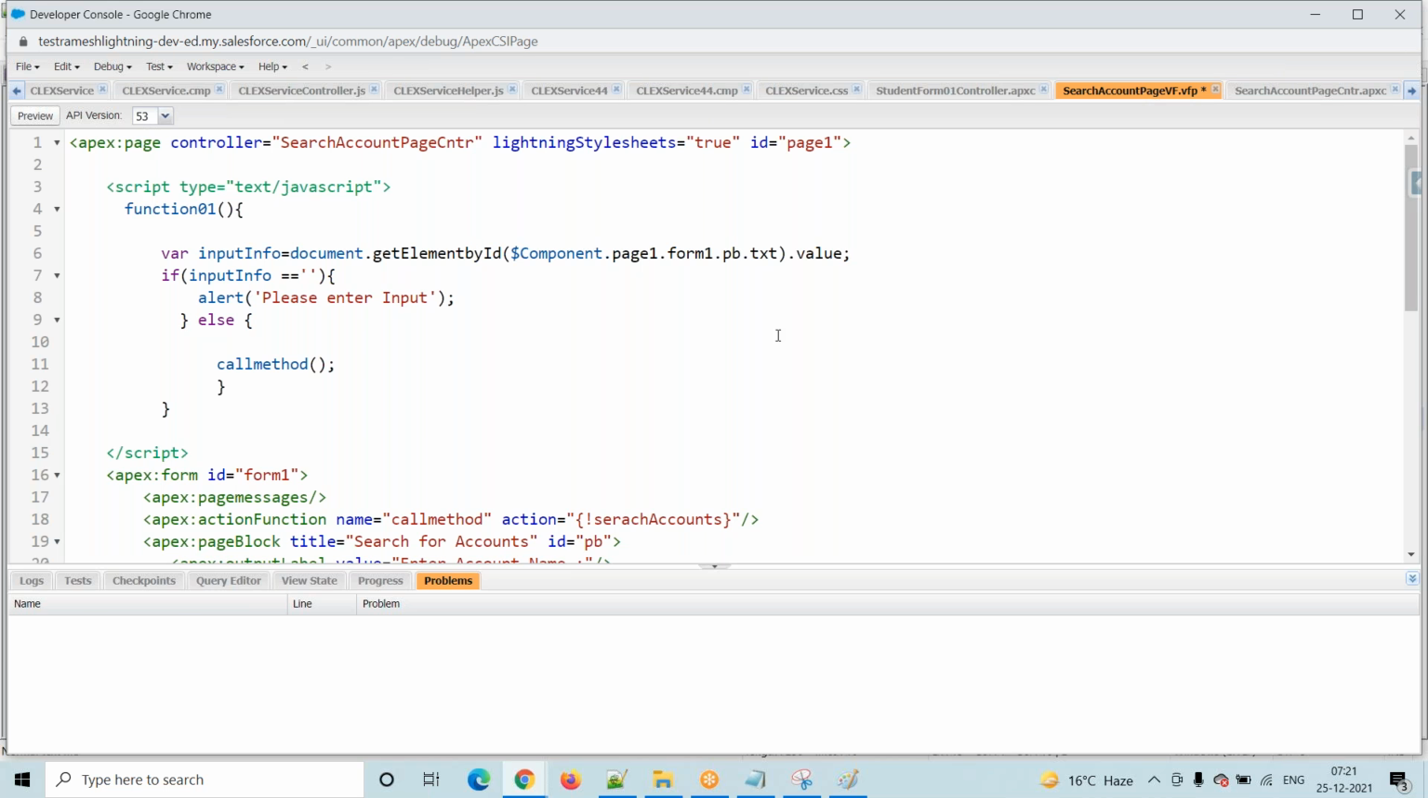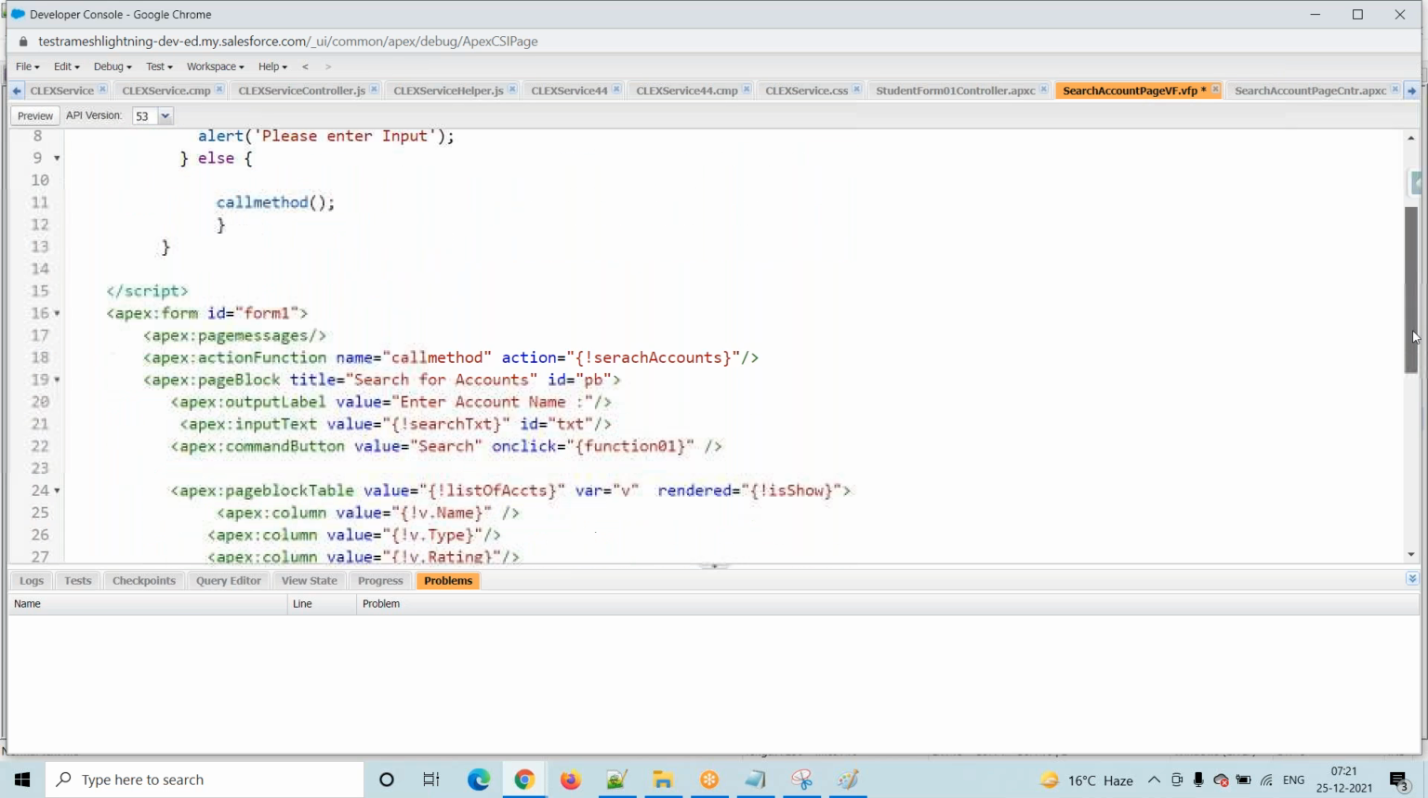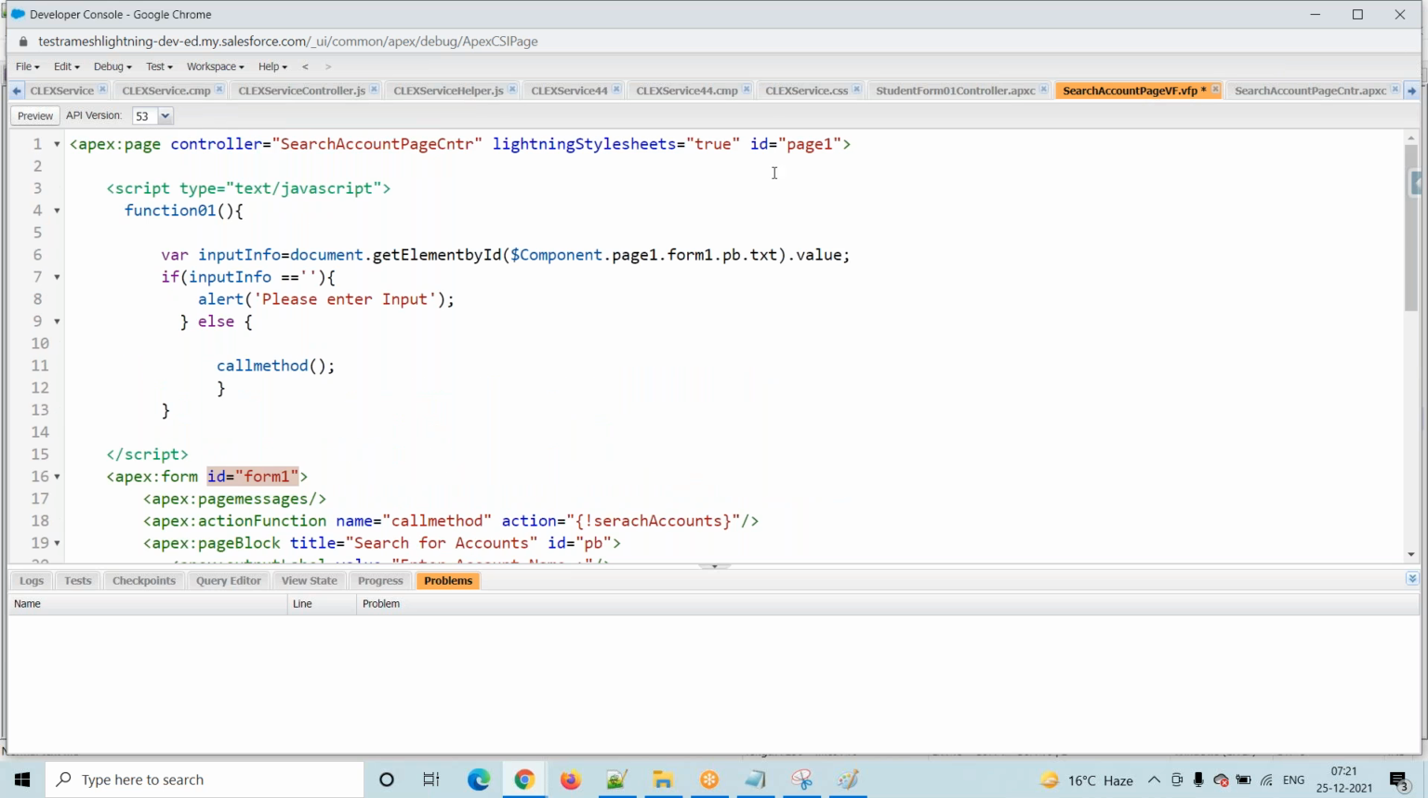Then what is my next step? We have to get this value. The user will enter data or not. Where is that text box? This is the text box, right? So for this one, just go and use one ID attribute. What is the immediate parent for this one? Page block is the immediate parent for this one. ID equals this one. What is the immediate parent for this one? This is the immediate parent. ID equals pb. This is the immediate parent.